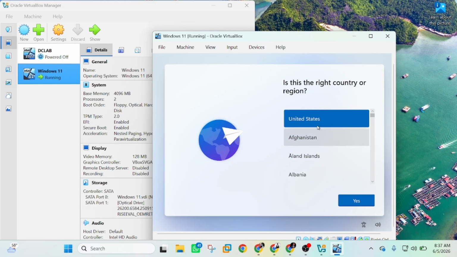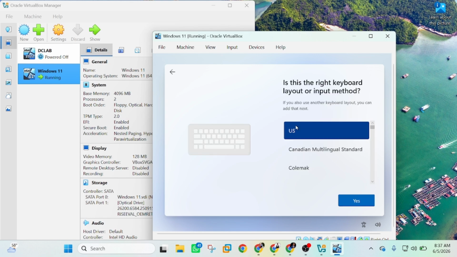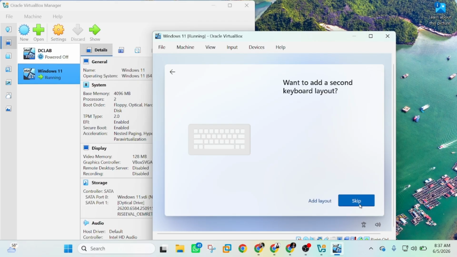Good, so we are here, and the next thing is to choose the right region. We are choosing United States. Right, again we are clicking yes to US. Let's just skip this for the moment.